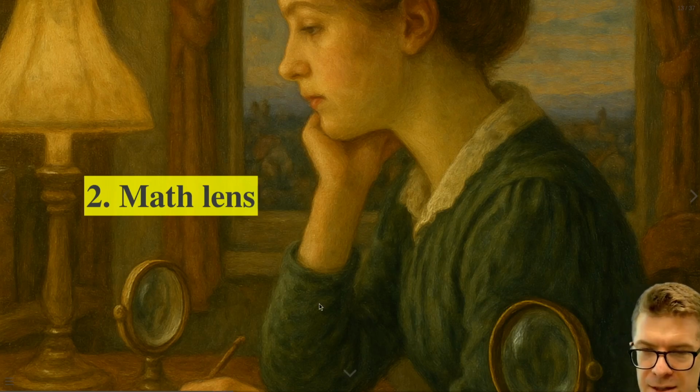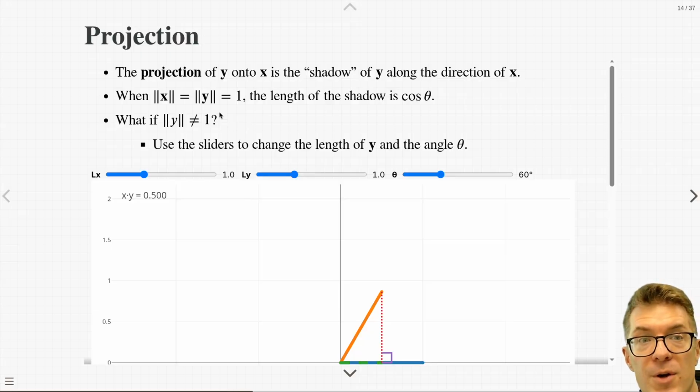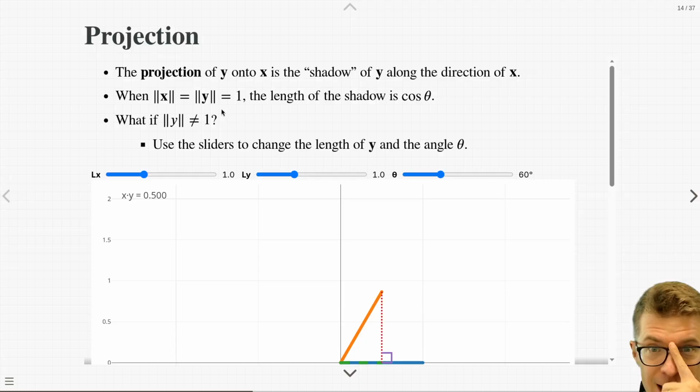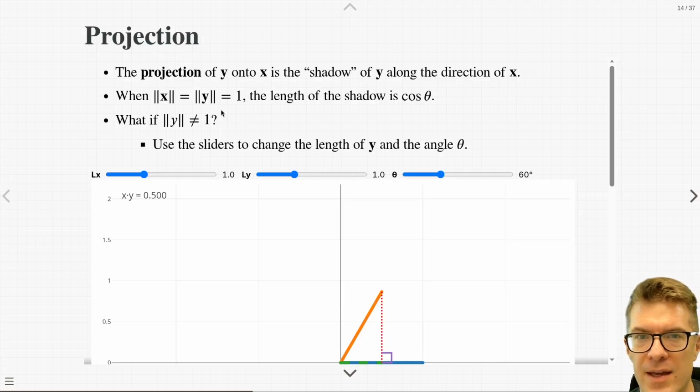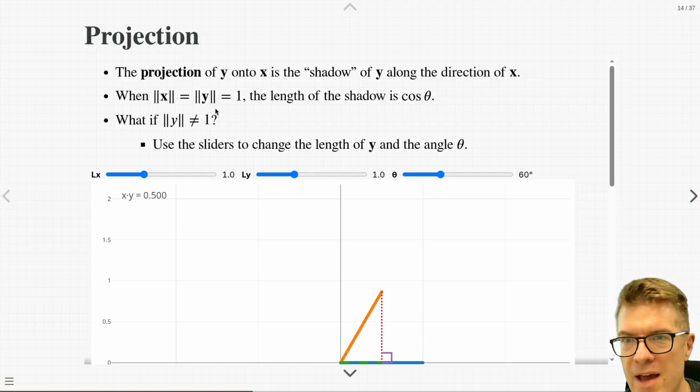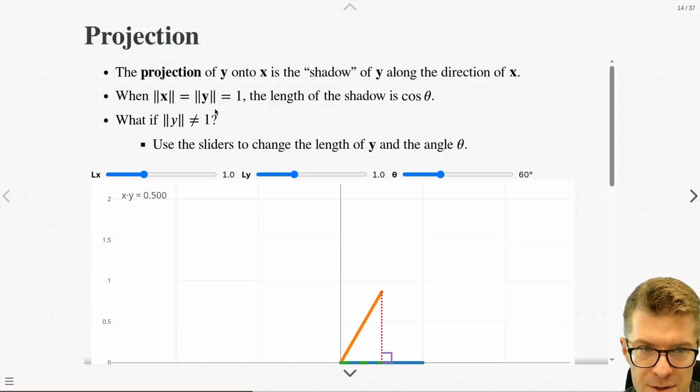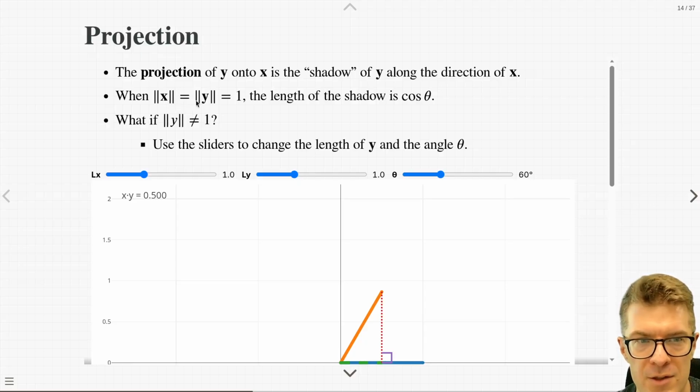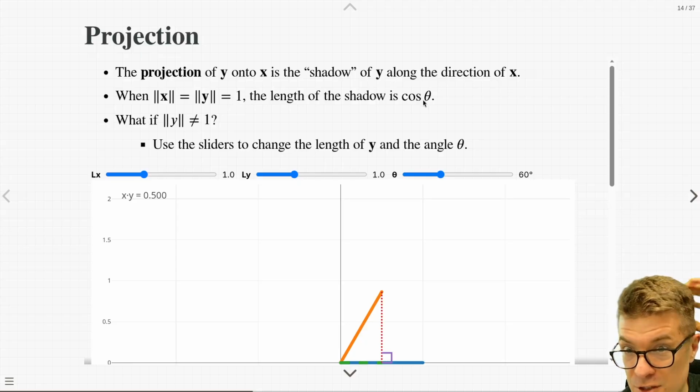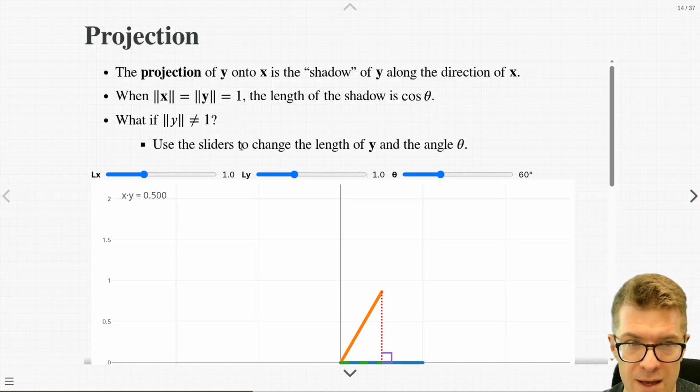So that's sort of like the conceptual scaffold. Now we have to go a bit deeper in order to really understand how things work. The projection of y onto x, we called the shadow a few times. This is basically how much y extends in the direction of x. Okay, so we saw this a moment ago. When the norms of x and y are both 1, then the length of the shadow is just cosine of theta. We understand that. But what happens when the length of, say, y is not equal to 1?